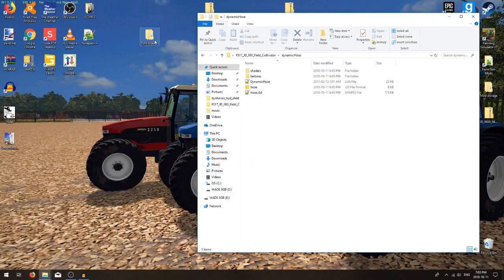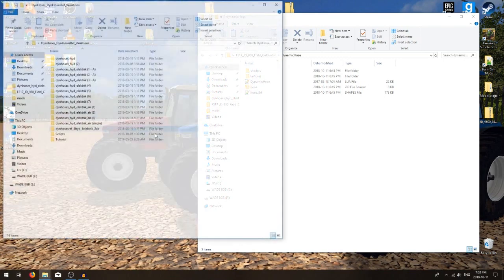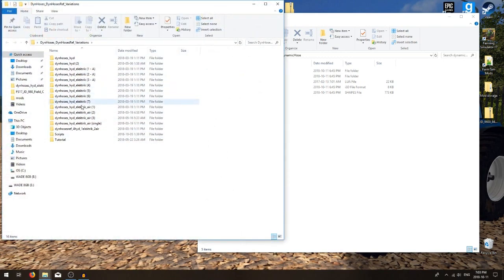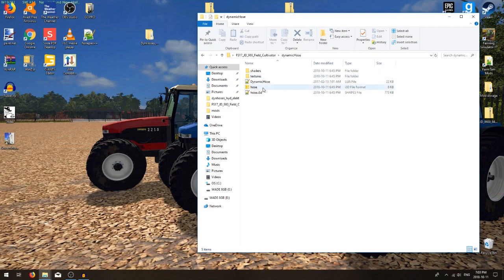Then you want to go into the Dynamic Hoses and pick out which pre-made hose you want to use. In this instance, I'm using Dynamic Hoses Hydraulic and Electric 1A. You want to export them into your mod. Here I've just called them hose.